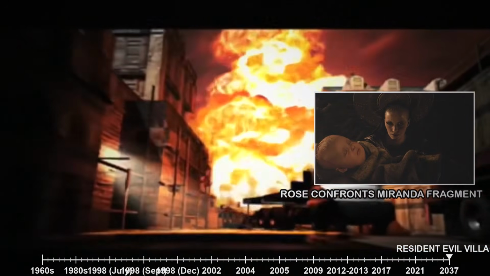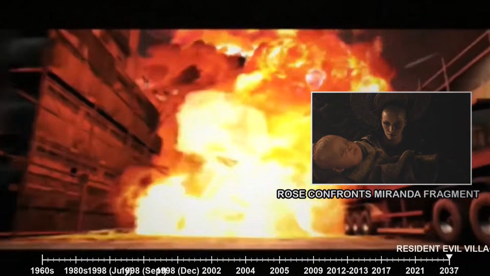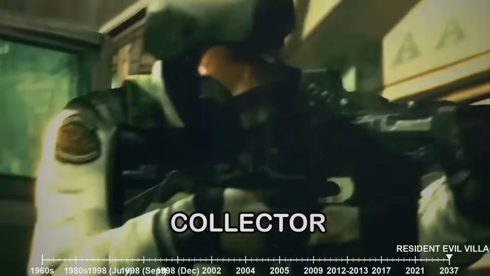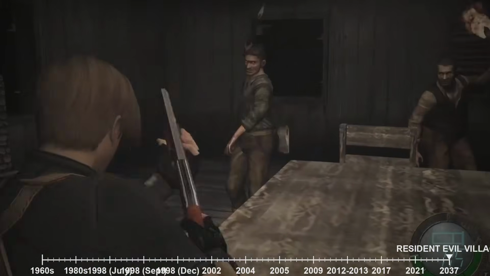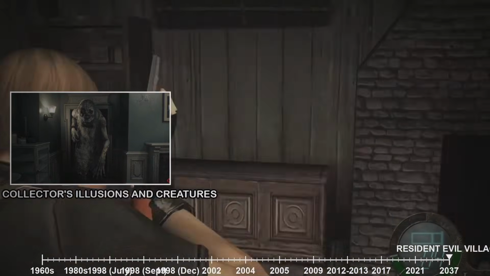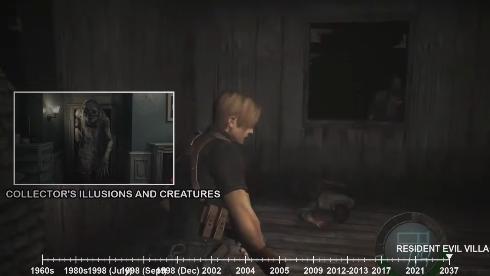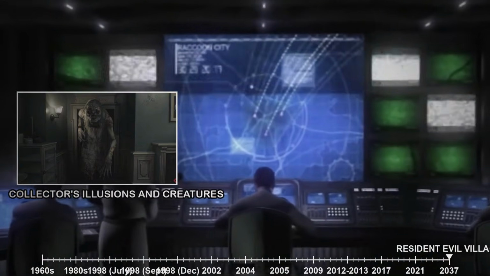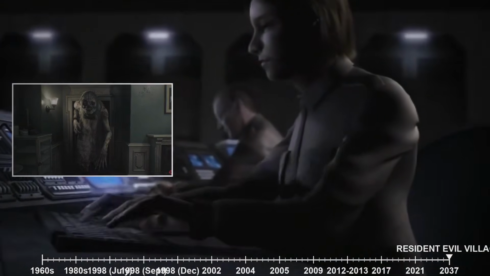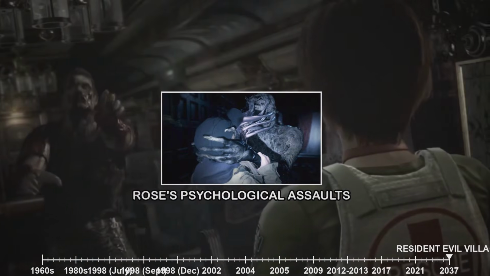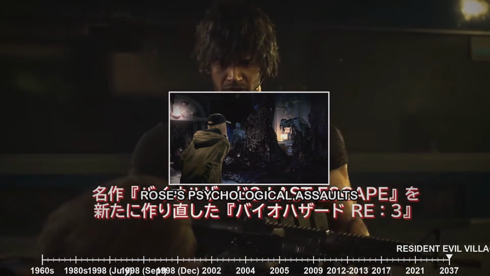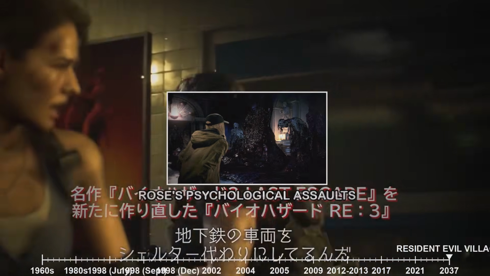Armed with the knowledge of the collector's true identity and its malevolent intentions, Rose is forced to confront the entity head-on. The collector, a manifestation of Miranda's cunning and cruelty, unleashes a barrage of illusions and grotesque creatures, all designed to break Rose's will and force her to surrender her powers. These are not merely physical threats, but psychological assaults, crafted to exploit Rose's deepest fears and insecurities. The illusions are incredibly convincing, blurring the line between reality and deception, making it difficult for Rose to discern what is real and what is merely a construct of Miranda's will.